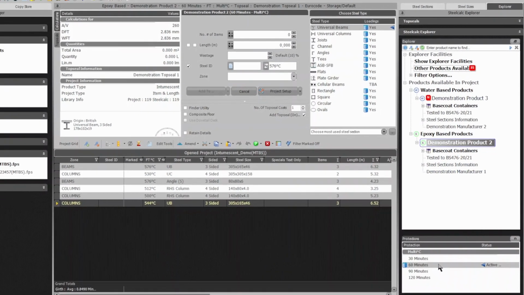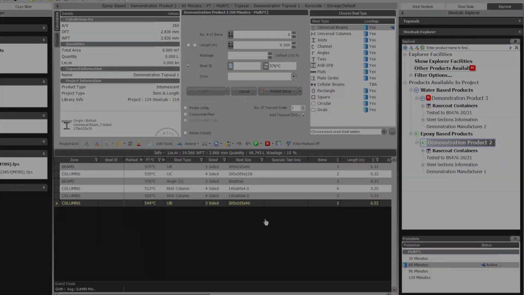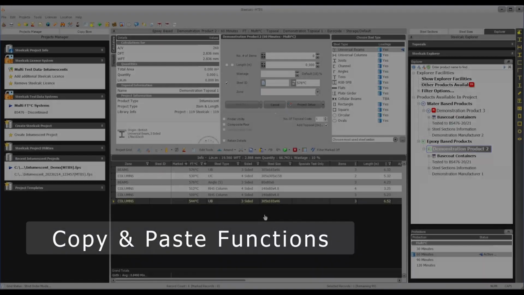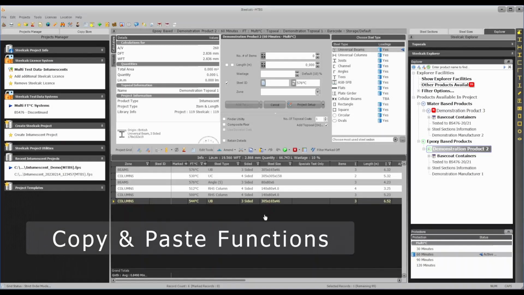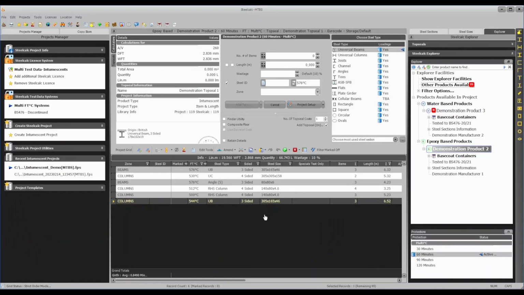You are able to repeat the adding of products as many times as you like, until there are no products to add. As you can see, we are still using demonstration product 2 with the hourly protection of 60 minutes. We will now move on and learn how to use the copy and paste functions from within the Steelcalc project grid.